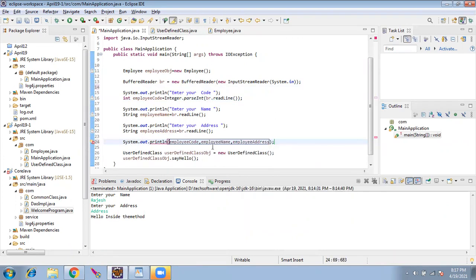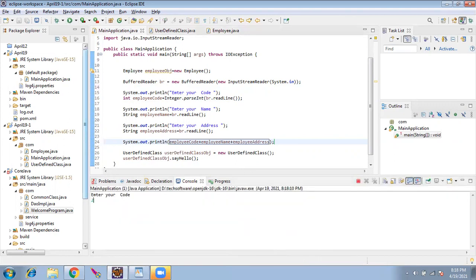Actually, comma is not allowed here. It's allowed in Angular, so I'll just replace it with plus. This is just a quick check to see whether the value which we have given is coming or not. Enter your code: 1 2 3, enter your name: Rajesh, address: 1 2 3 Rajesh.